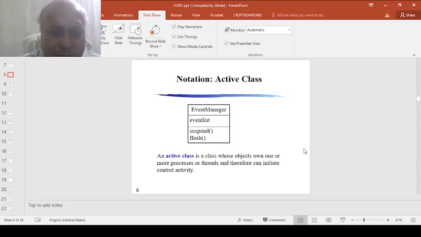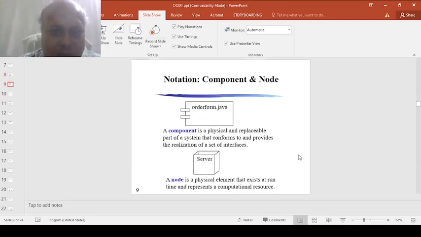So next notation is component. Component is a physical and replaceable part of a system that conforms to and provides the realization of a set of interfaces. So a part of a system, and it provides the realization of a set of interfaces.